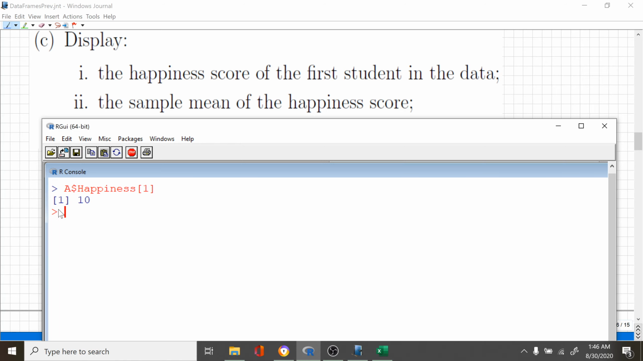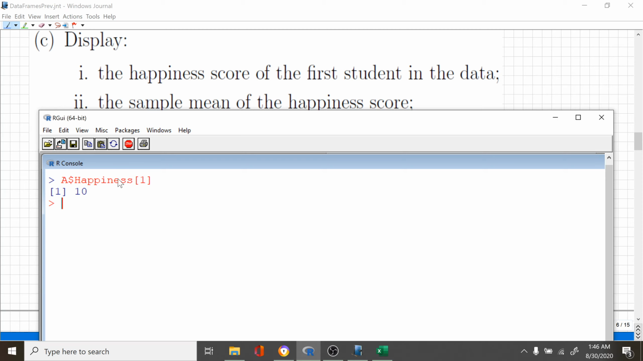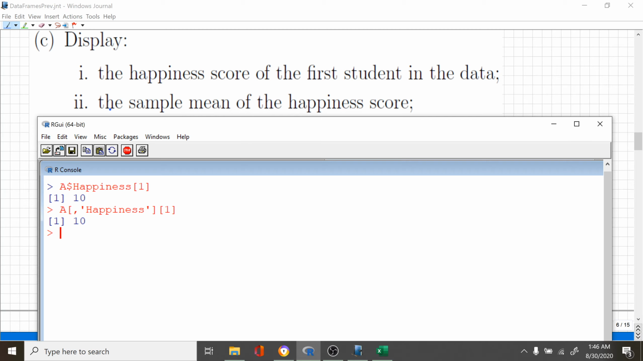By the way, before doing it, let's practice with the second way of displaying the happiness of the first student. We said that instead of dollars, I can use brackets, and then I write a comma, and within apostrophes, I specify the variable name, right? Then I close my bracket, and again, I only want to display it for the first student, right? Same, of course, the same answer.